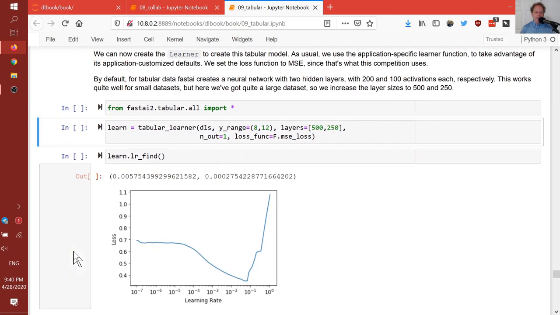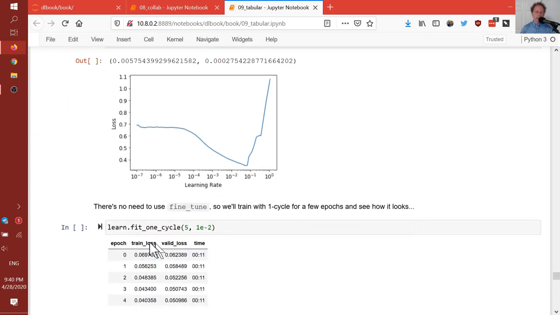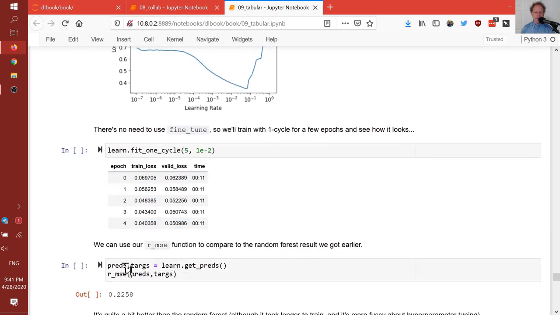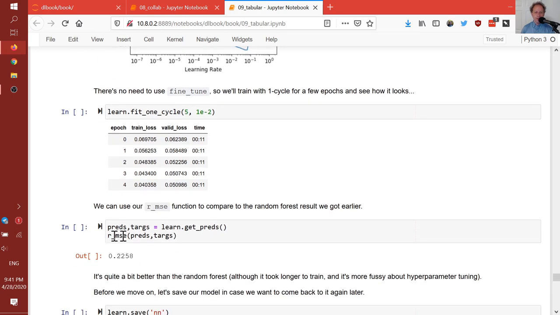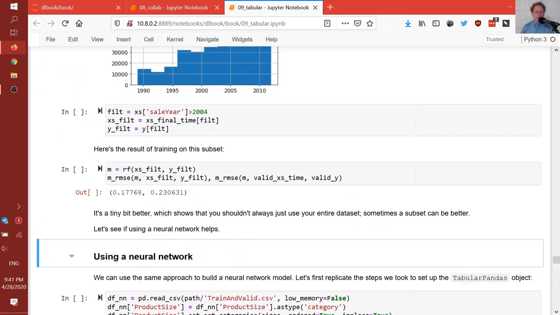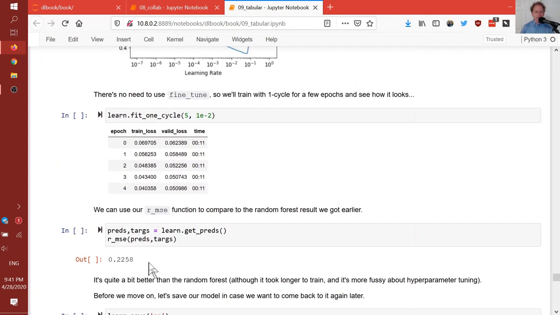We can use lr_find. And then we can go ahead and use fit_one_cycle. There's no pre-trained model, obviously, because this is not something where people have got pre-trained models for industrial equipment auctions. So we just use fit_one_cycle and train for a minute. And then we can check. And our RMSE is 0.226, which here was 0.230. So that's amazing. We actually have, straight away, a better result than the random forest.